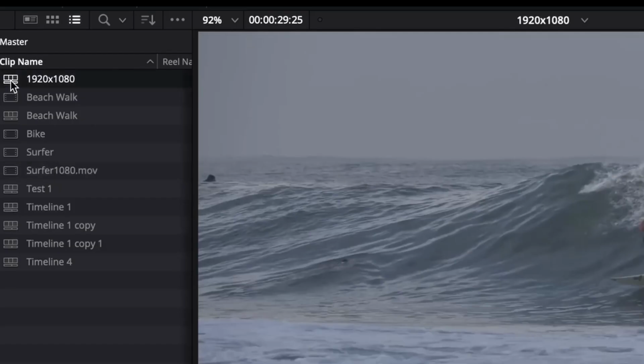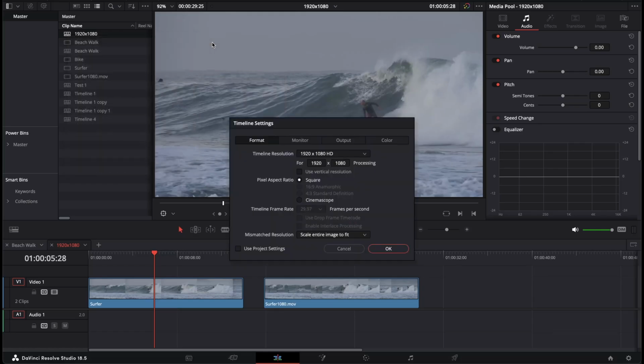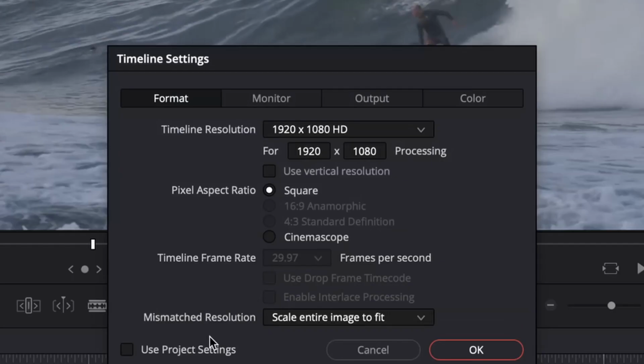So here we go, it's our timeline settings, and make sure you've got this unchecked here. Use the project settings if you've got anything different, and then switch that to the vertical resolution. A couple of options there. Center crop, scale full, scale entire, stretch frame. For the moment, we'll just leave it on the scale full frame with crop. Okay.